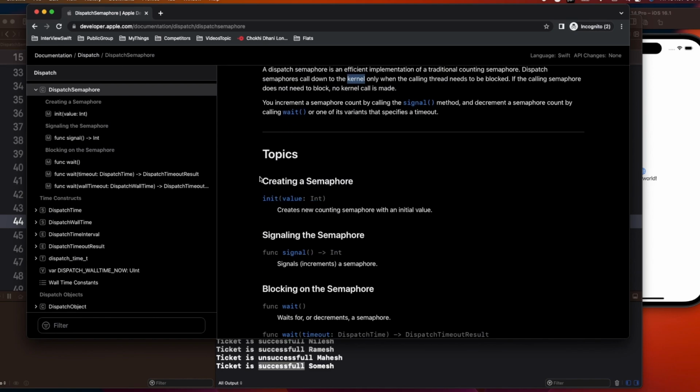If you see, when you initialize this semaphore, you have to pass a value; it creates a new counting semaphore with an initial value. Basically this tells how many threads can access simultaneously. Like in the last video, we saw that we can handle the race condition using a barrier. But what the barrier was doing was just allowing one thread to be executed at once, and once that thread was completed, only then was it giving the next thread.